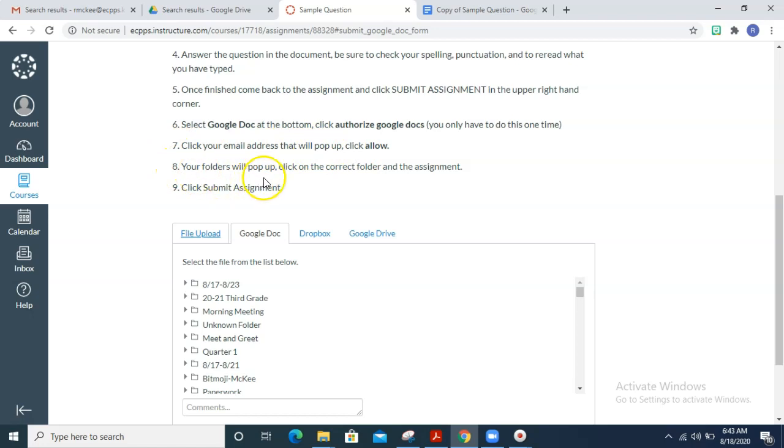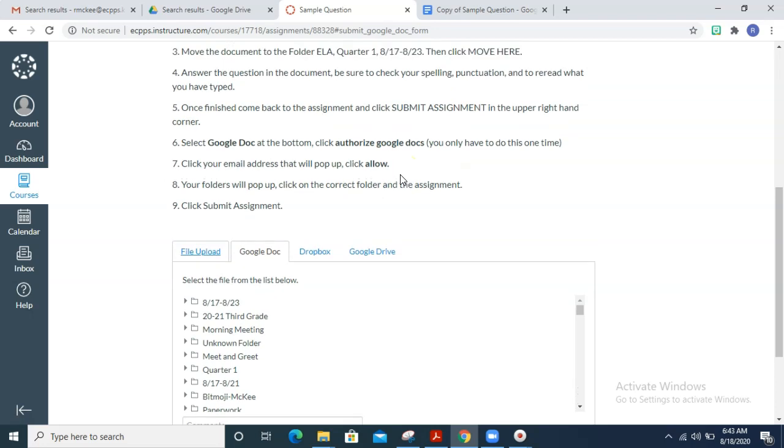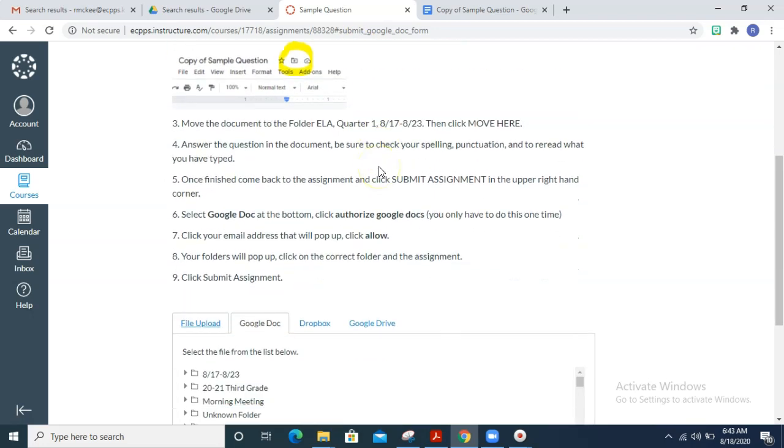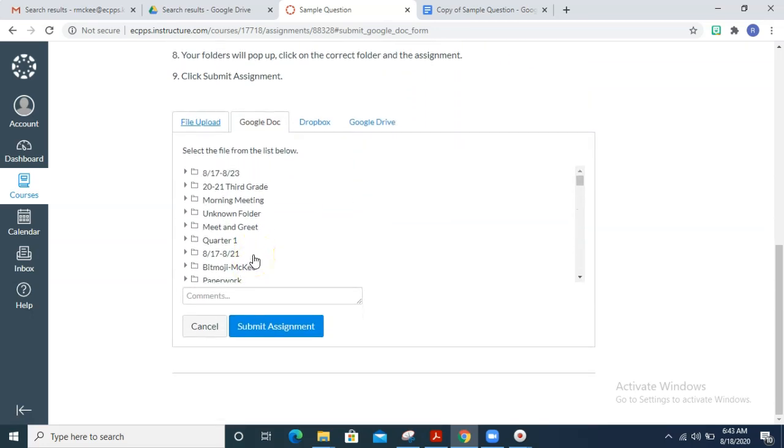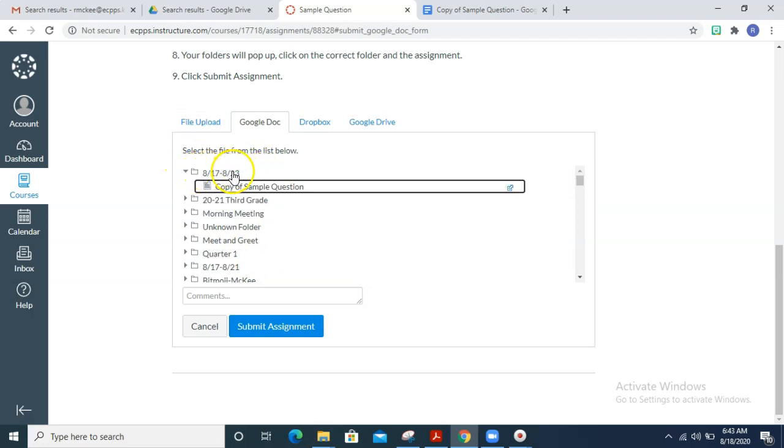Step 8, your folders will pop up. Click on the correct folder for the assignment. Now it told us up here, we put our document in the ELA Quarter 1 folder, 817 to 823. So all we have to do next is find that folder. So we want to go down here and try to find our folder, and I have lots of folders. So here we go, 817 to 823. So you can see the folder is right at the very top.